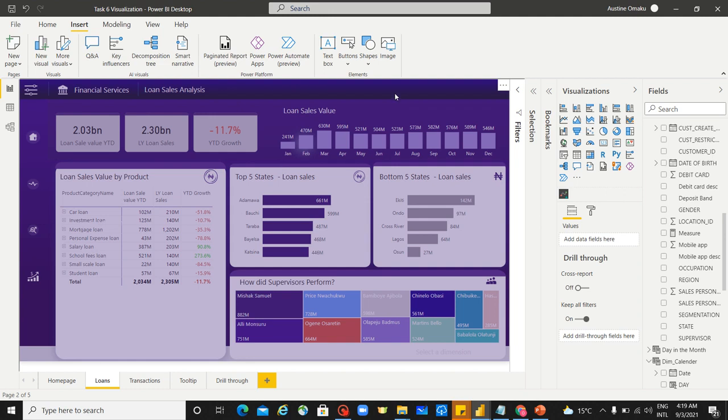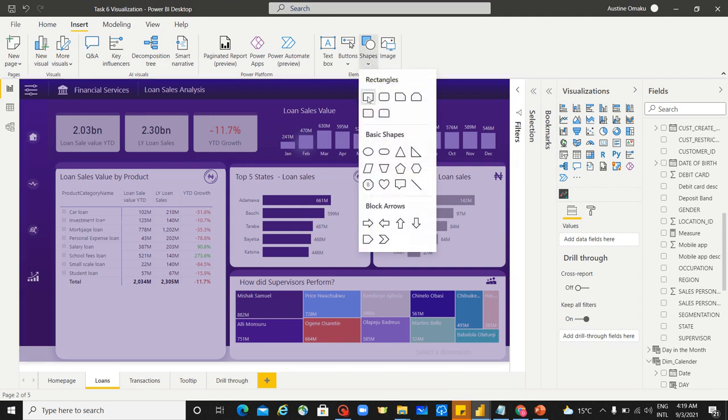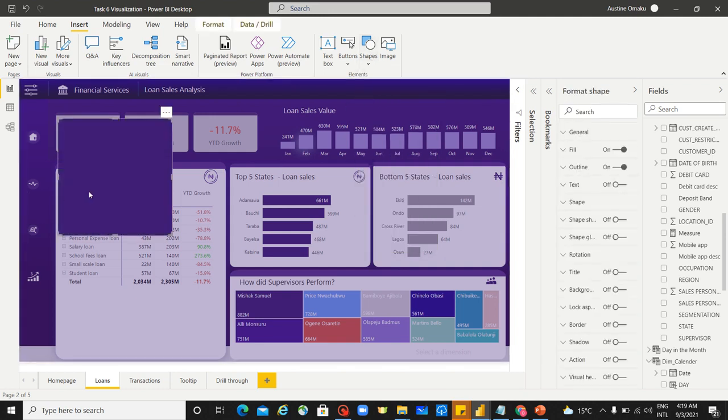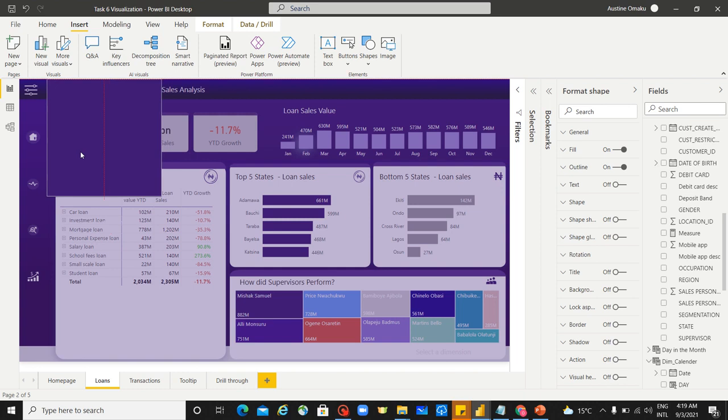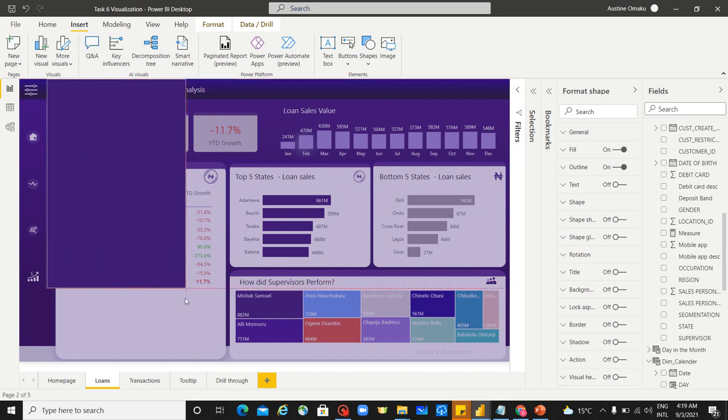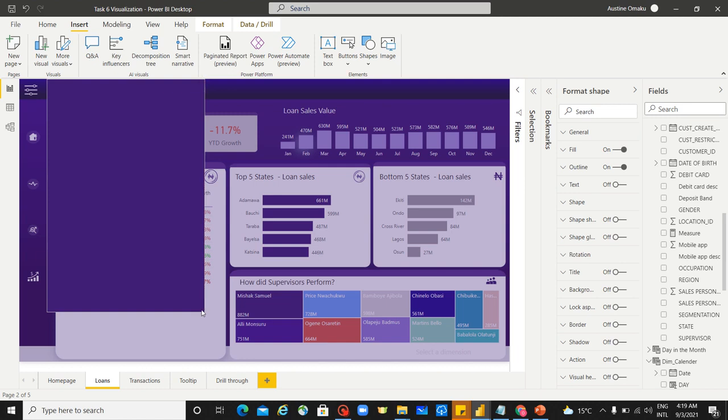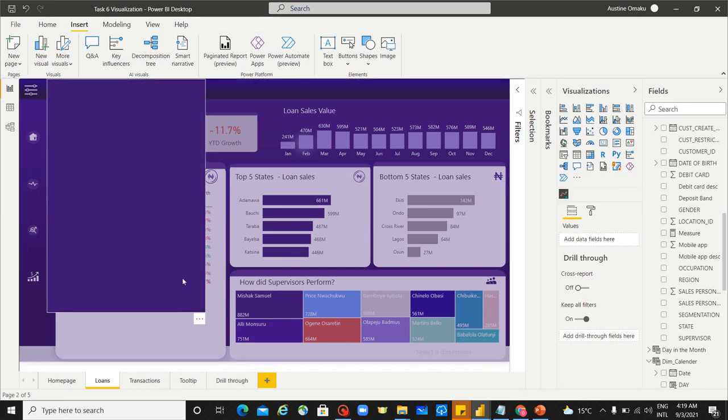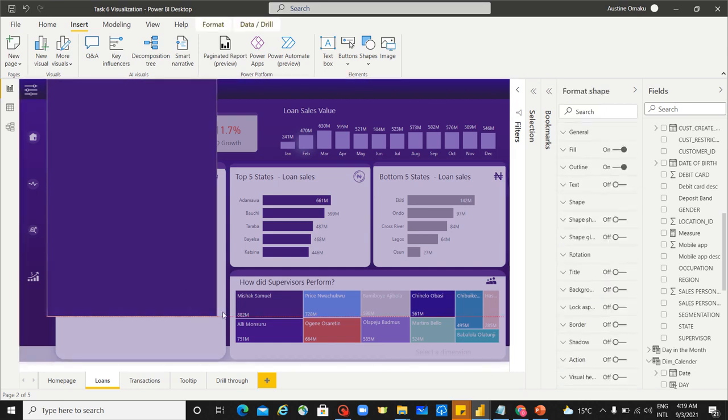The next thing is to insert another shape, the same rectangle, but we'll leave this as dark as this. Just bring it down a bit and leave it as is. Click out. Then let me also click on it and turn the outline off. Shape outline.